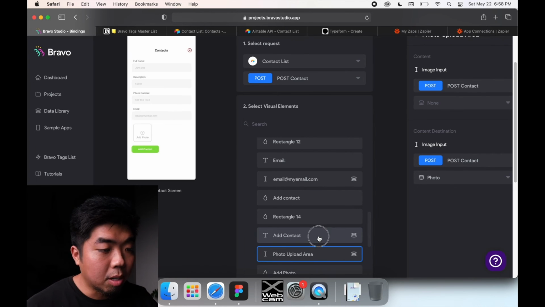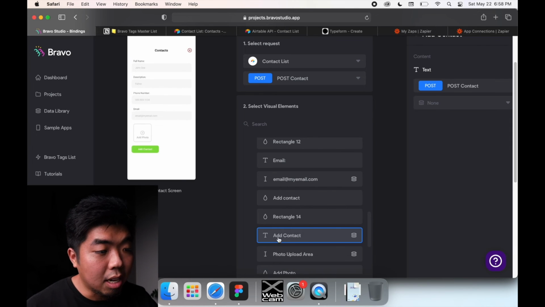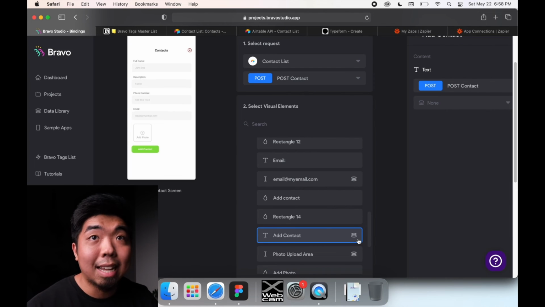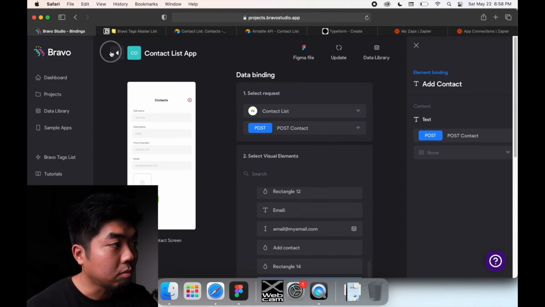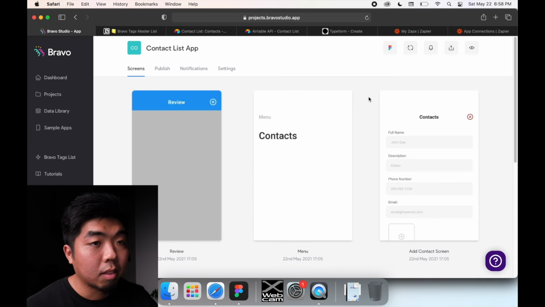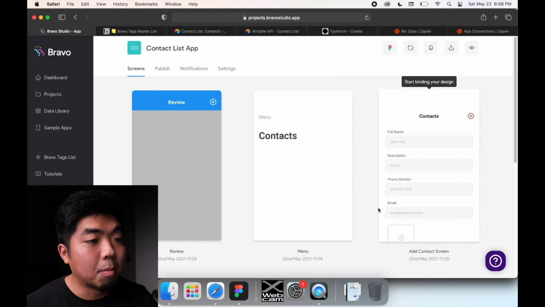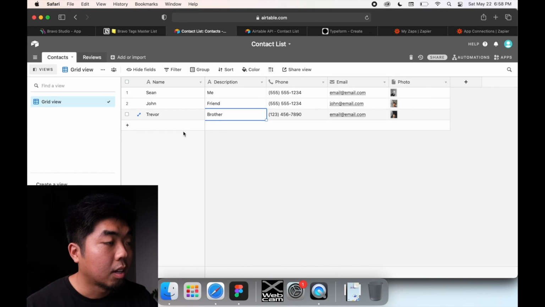Now the last thing we want to do is make sure that this add contact button, whatever button that we had, should have some type of link here. Now we don't need to select anything, Bravo does it by default, but we do want to make sure that it does have the data library symbol here, so we know that it was properly tagged with the Bravo tag and that it's going to submit our information. So there you go. That's how we can now connect all our information from our Airtable list here and connect it to our Bravo app.